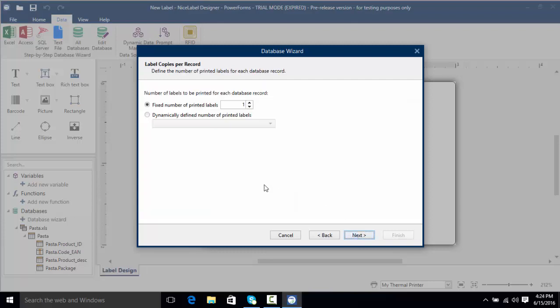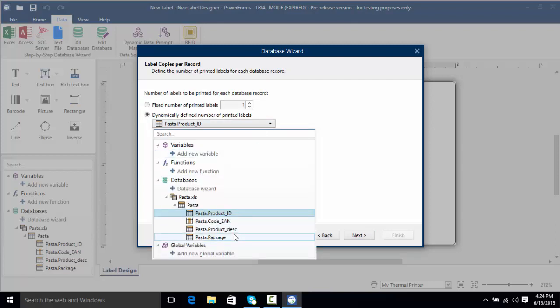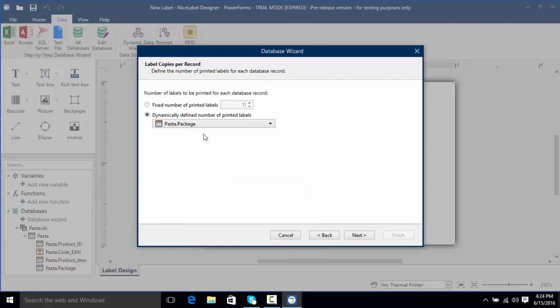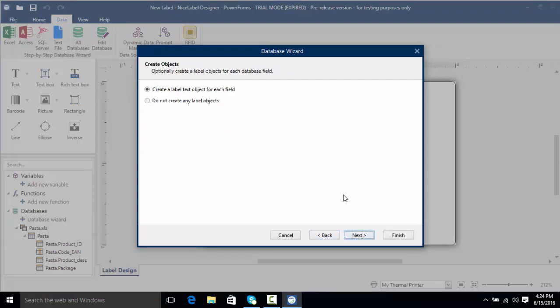Now here is where we can choose how many label copies we want to print per record in the database. So we can use any fixed number of labels, such as 1, 2, 3, etc., or if we had a quantity field in our database, we could use that to print that many labels. So if I select the dynamically defined number of printed labels, if I had a quantity field, I could simply select that from here, such as let's say package was our quantity. Whatever number is in that package column will be the number of labels that it'll print per record. We're just going to keep the fixed number of labels at 1, and we're going to click Next.